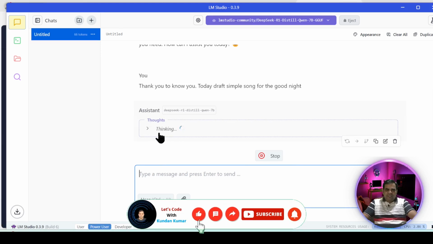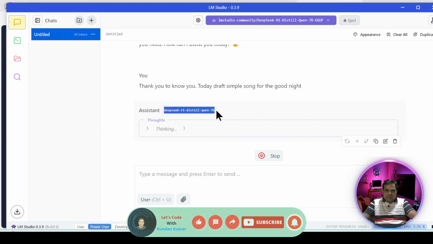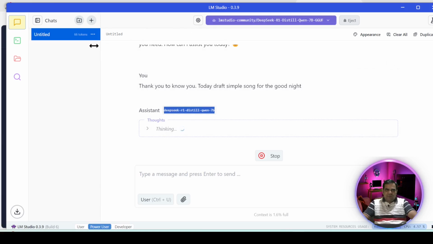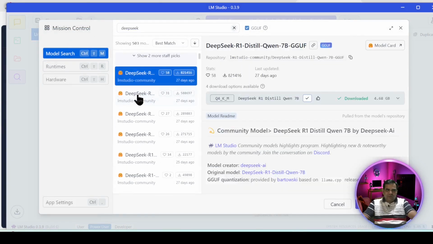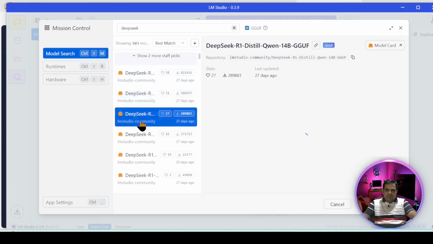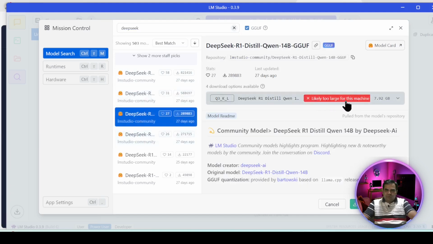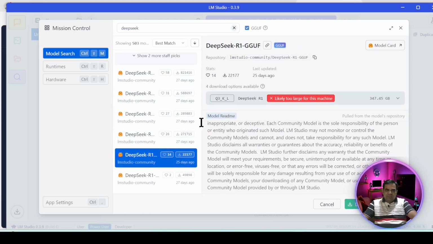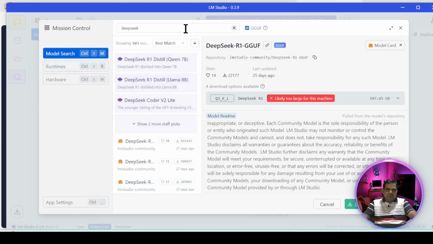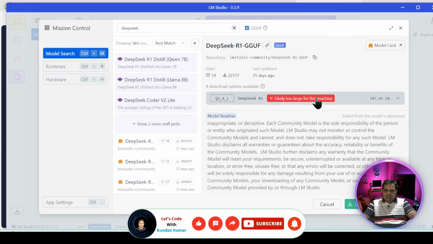Currently DeepSeek is thinking. The assistant is using the DeepSeek R1 Distill. This is a model name. You can download various models. Meanwhile, you can click here on search, find a model, scroll, and look for which one is a better fit for your machine. You can see it says likely too large for this machine. You can explore, go through the content and disclaimers, and look for the best model for you based on the space. You can see this is 347 GB, that's why it's telling too large.